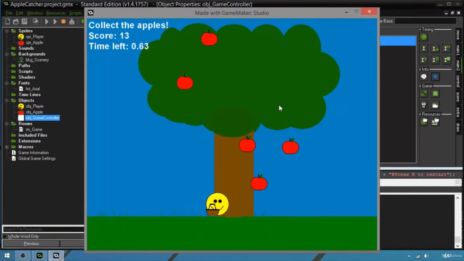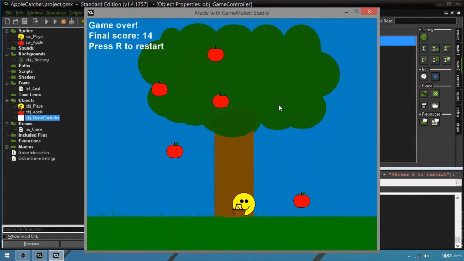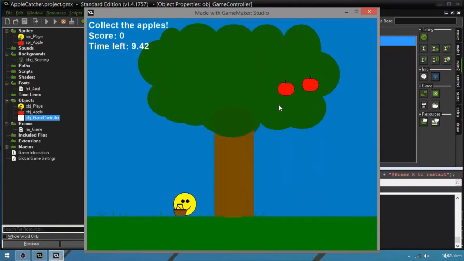The objective of this game is you have just 10 seconds to collect as many apples as you can falling from the tree. Okay, so I got 14 points this time. However, I can try to get a bit better and keep trying, keep restarting the game until I get a better score. Okay, so this course is intended for beginners.